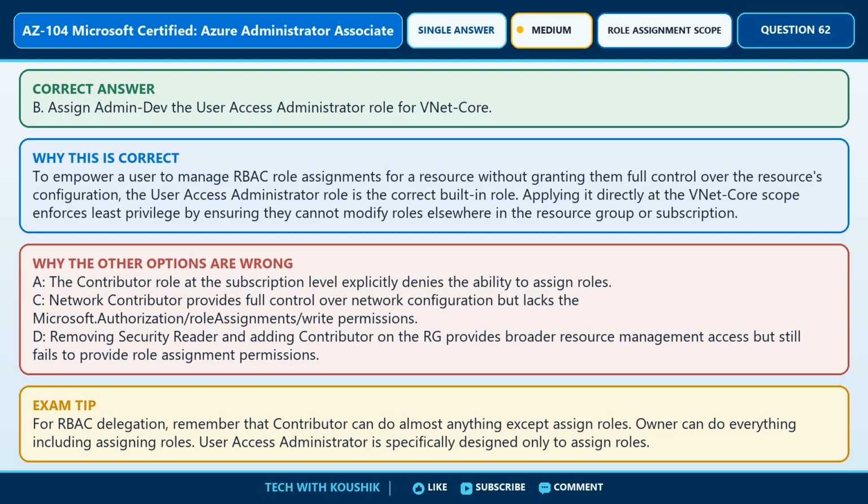The best answer is option B, assign admin dev the user access administrator role for VNet Core. The requirement is satisfied because to empower a user to manage RBAC role assignments for a resource without granting them full control over the resource's configuration, the user access administrator role is the correct built-in role. Applying it directly at the VNet Core scope enforces least privilege by ensuring they cannot modify roles elsewhere in the resource group or subscription. The incorrect choices fail for the following reasons.